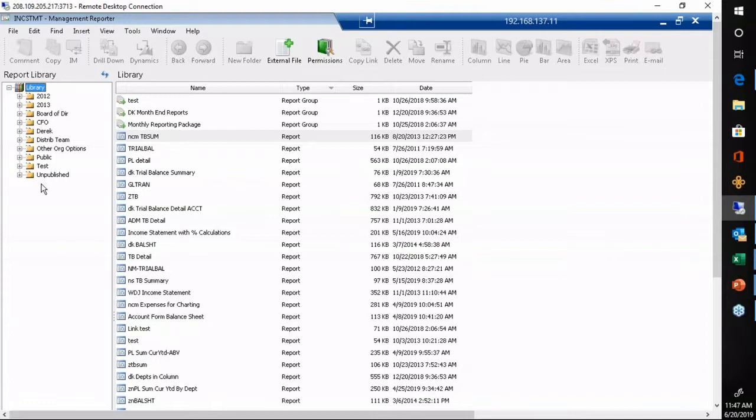So it just depends on your company and whether or not you want to keep the static copy of what you handed out last year. If you do, you can organize those here in the library. A quick note about that.